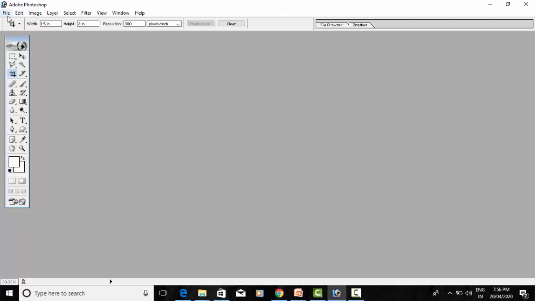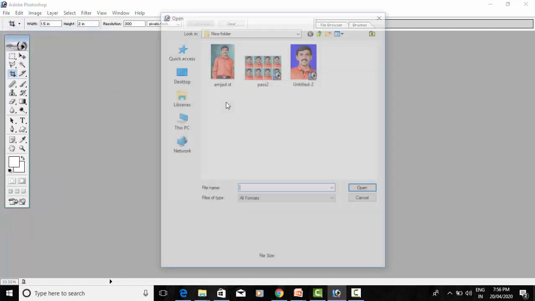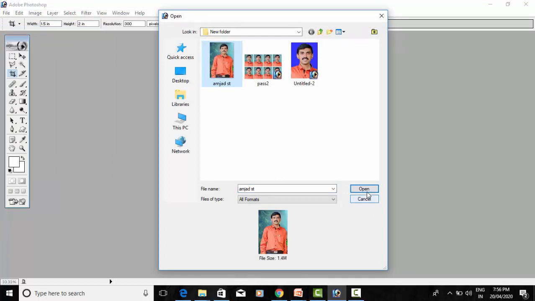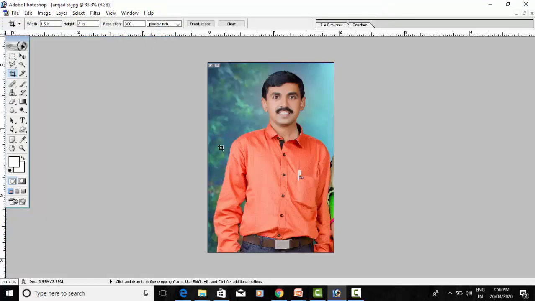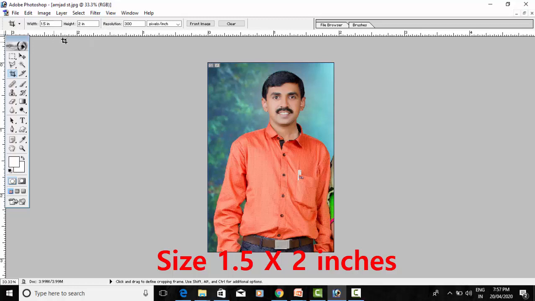So first of all we have to open the image from which we have to make our passport size photo. So see, I am going to open the image. Say open. So this is the image of which I will make my passport size photograph. This is a big image. See here, in this menu a crop option is given. So we should know the size of a standard passport size photograph. The standard size of a passport size photo is 1.5 inches by 2 inches. That means the width should be 1.5 inches and the height is 2 inches.